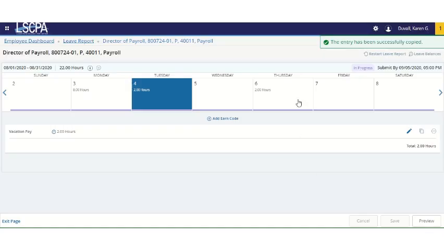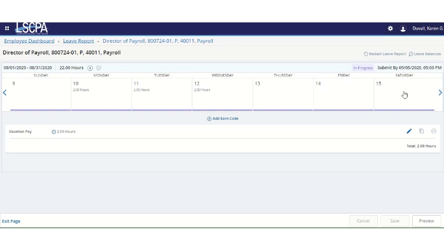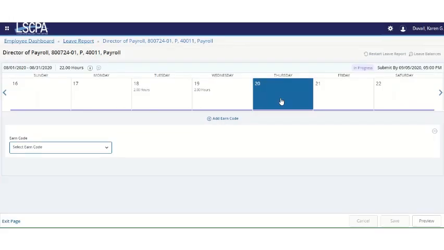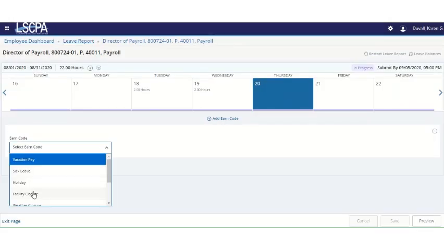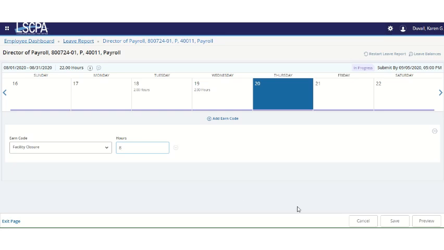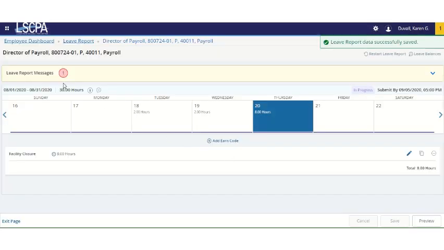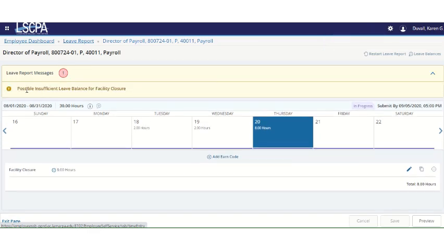When I do, you can see that the 2 hours of vacation has been copied to the days that I selected. I now want to show you what happens when you claim hours for facility closure or something like that. I'll do that on the 20th. I'll select my day, select facility closure, and put in hours for the whole day. When I do that, I get this red notification here. To read the message, I click on it, and it's warning me about possible insufficient leave balance for facility closure. What that's actually saying is when this entry posts, I'm going to have a negative balance for facility closure.